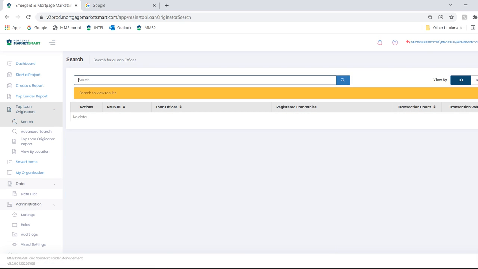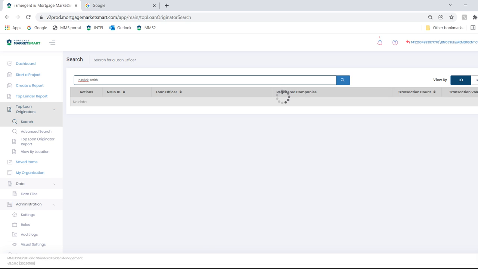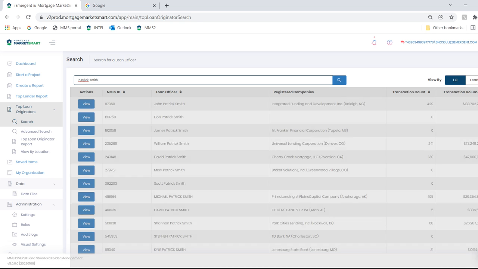So let's say that we remember that we're looking for a Mr. Smith, perhaps a Mr. Patrick Smith. So I type in the name and hit enter, and from here the platform starts identifying all of the Patrick Smiths that are loan originators, and it returns our list.